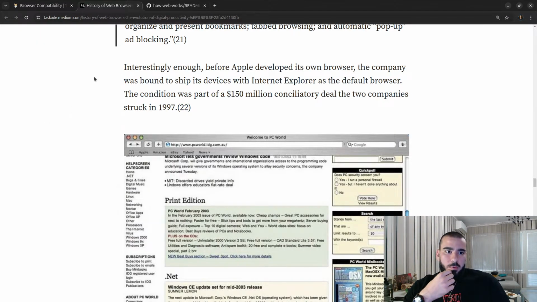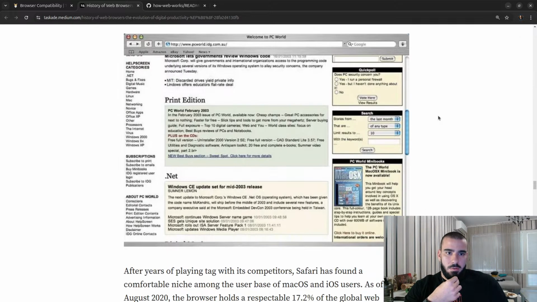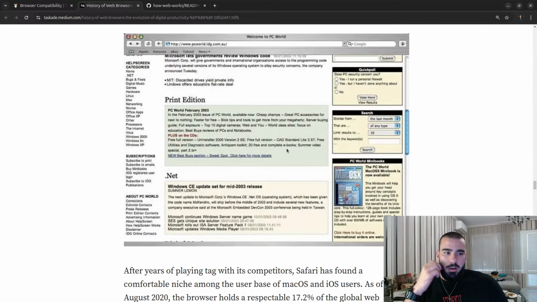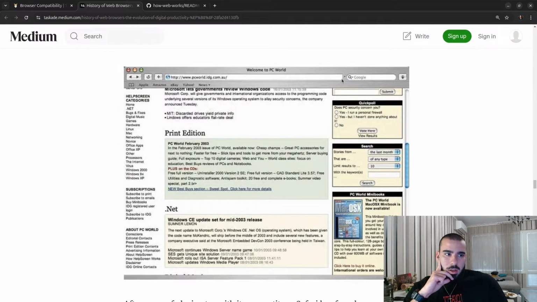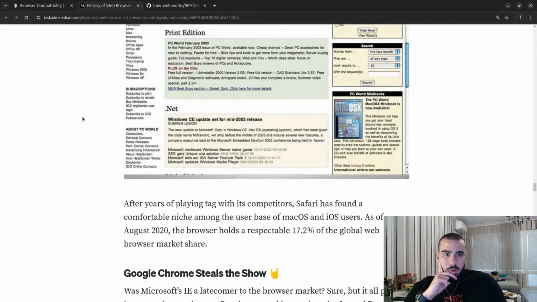Okay, interestingly enough, before Apple developed its own browser, the company was bound to ship its devices with Internet Explorer as a default browser. The condition was part of a 150 million conciliatory deal with the two companies struck in 1997. So this was an early version of Safari. Okay, yeah, it has the little Google search right here that Mozilla had, and maybe Chrome as well, I don't remember. Yeah, pretty cool. 2004 or 2003.